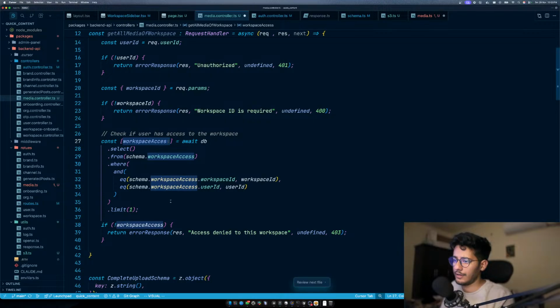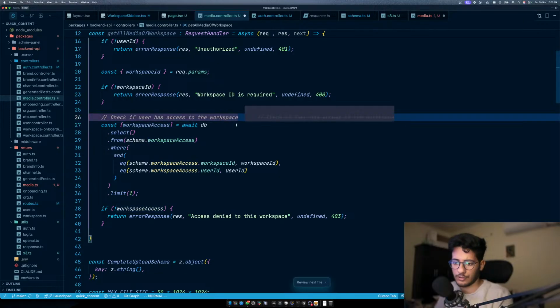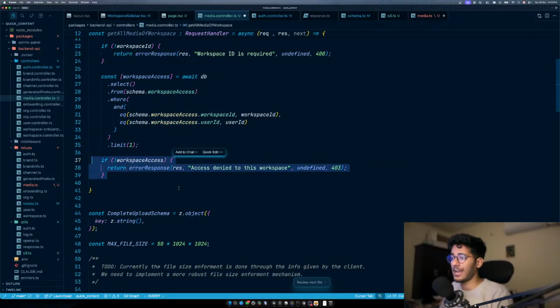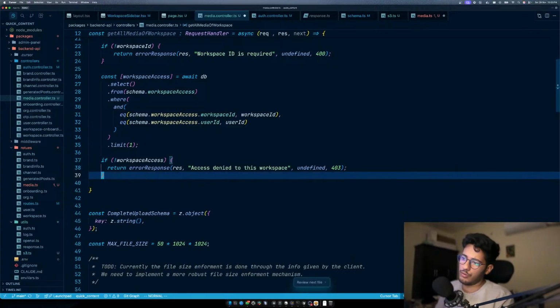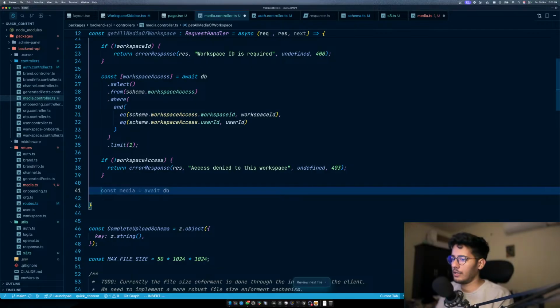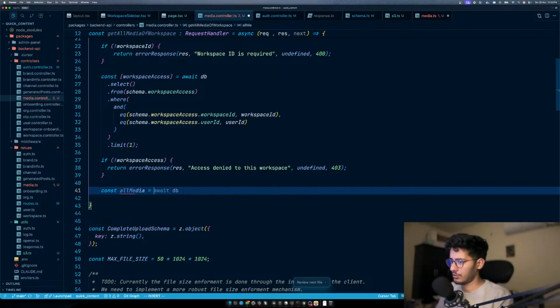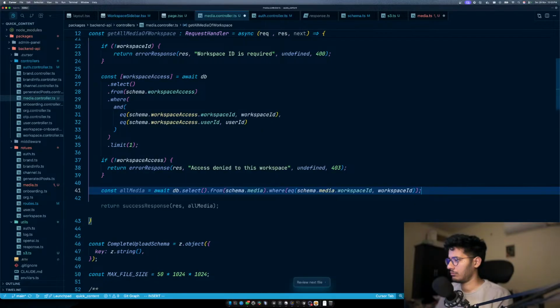Let's see what it did. So it has the workspace. If there's no access, then that's all right. So okay, cool, we have the workspace access, and if the user has access denied to the workspace, then you won't be able to get the media out of that. And then we would say all media is equal to await db.select. Yeah, that's what we want.